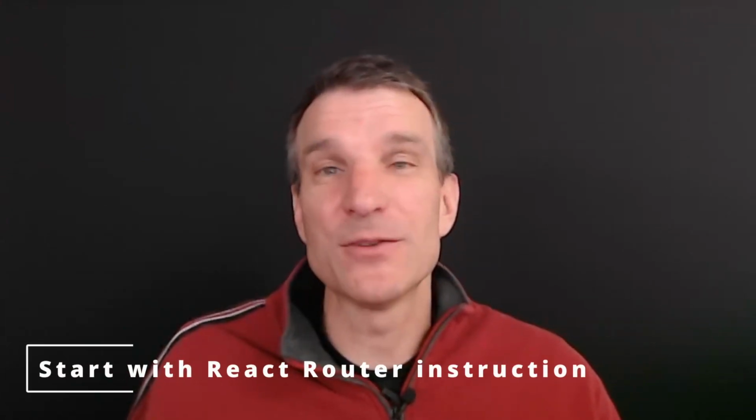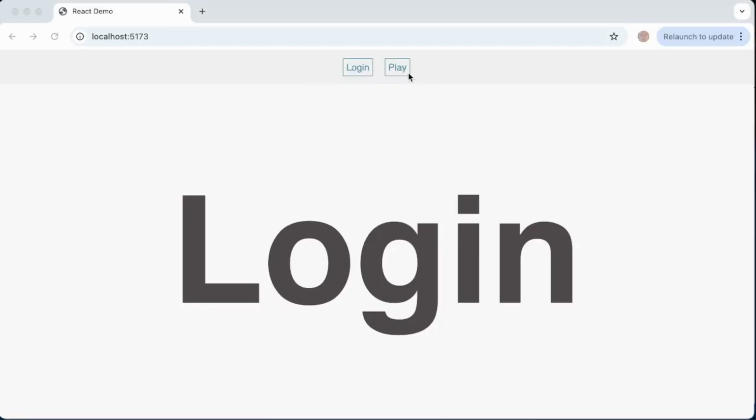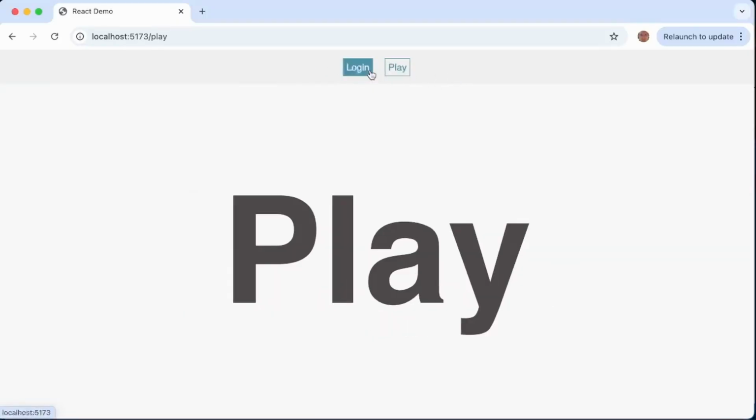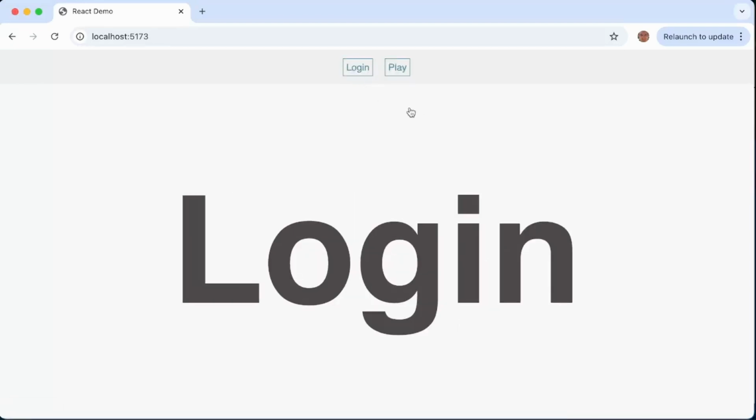I'm going to start with a super simple example here. This builds off the React router instruction that we gave earlier. Instead of having three different colors here, I've just got a login tab and a play tab, and I'm using the React router to toggle between these two.